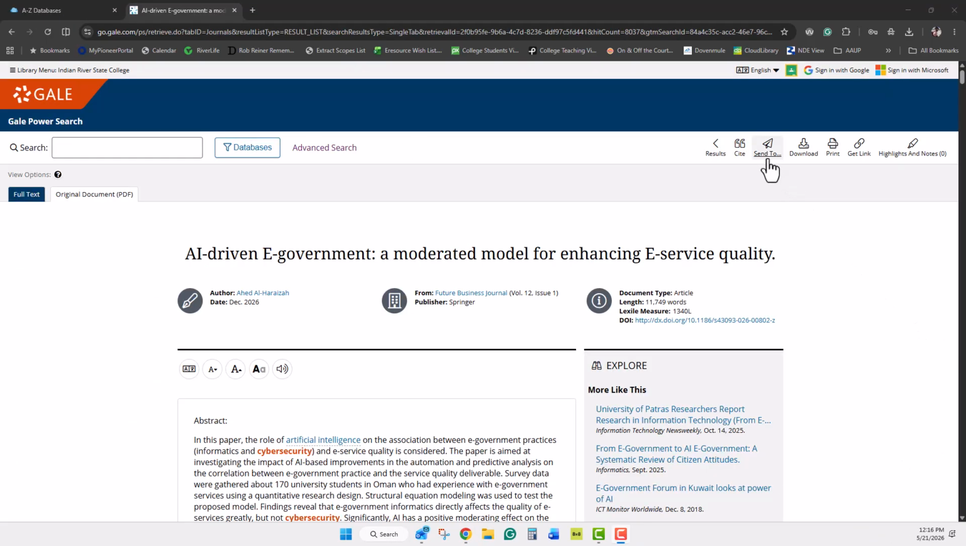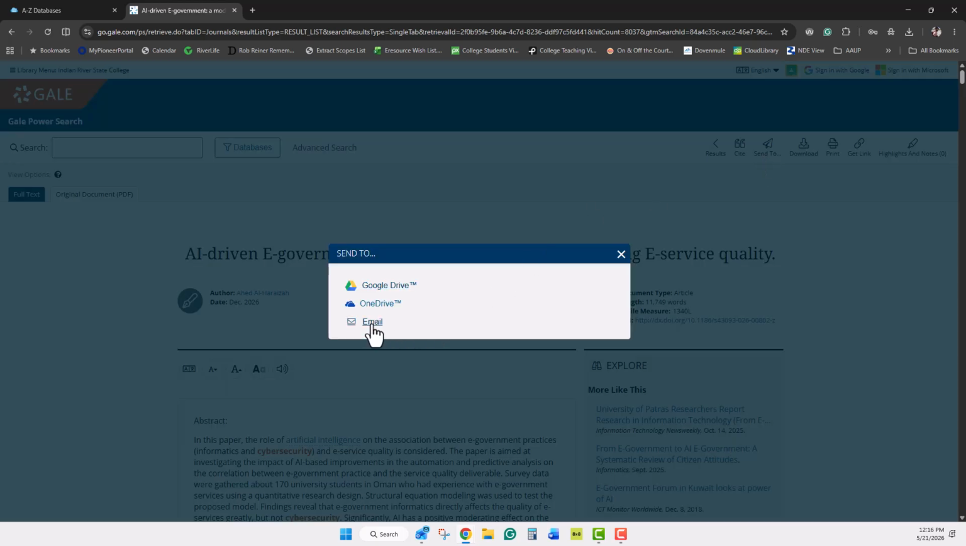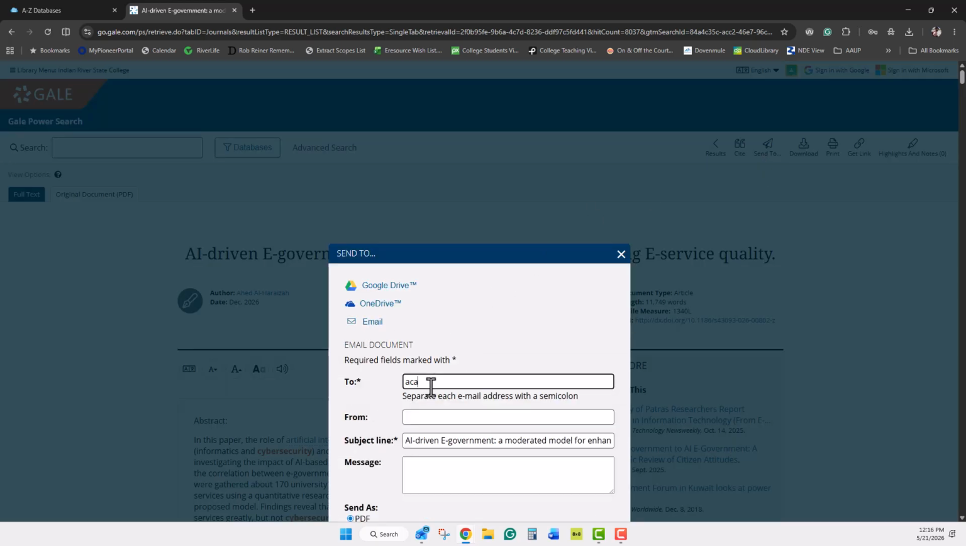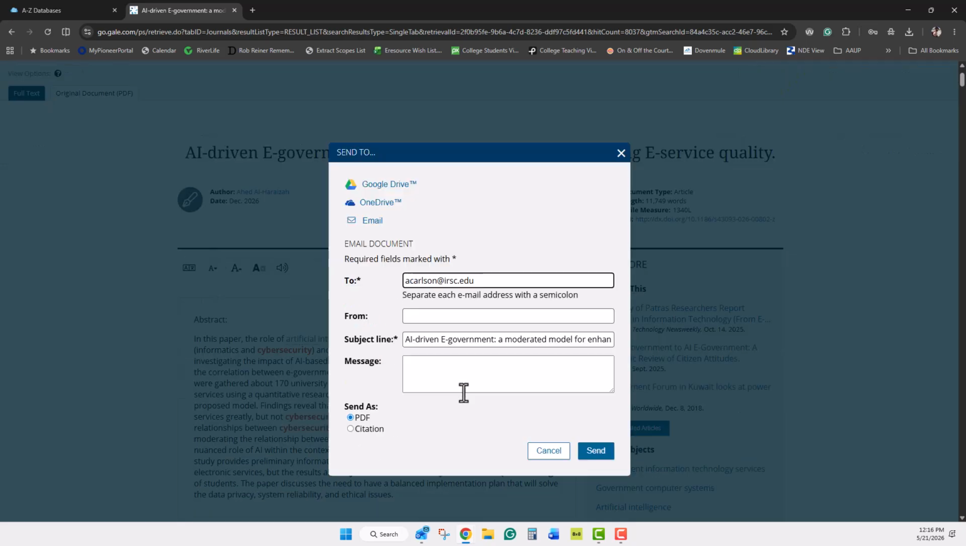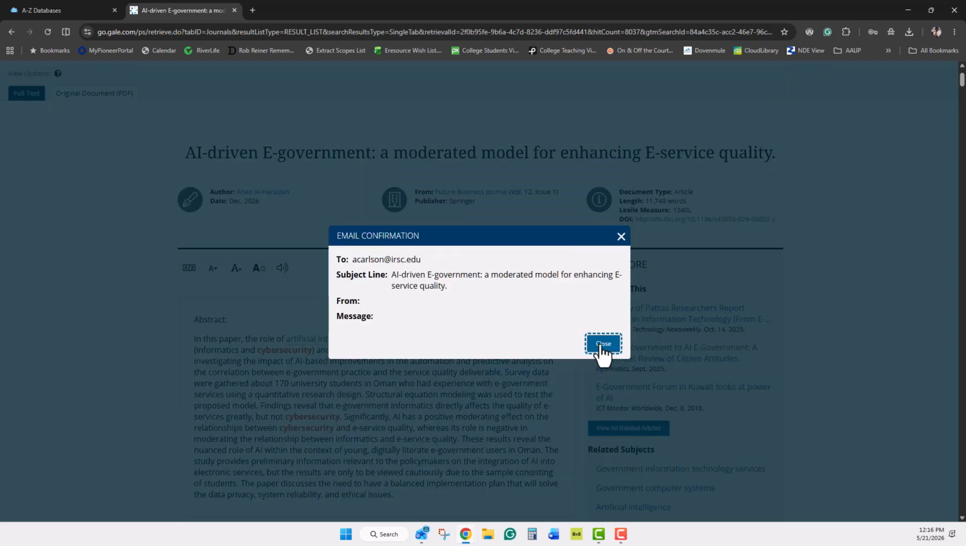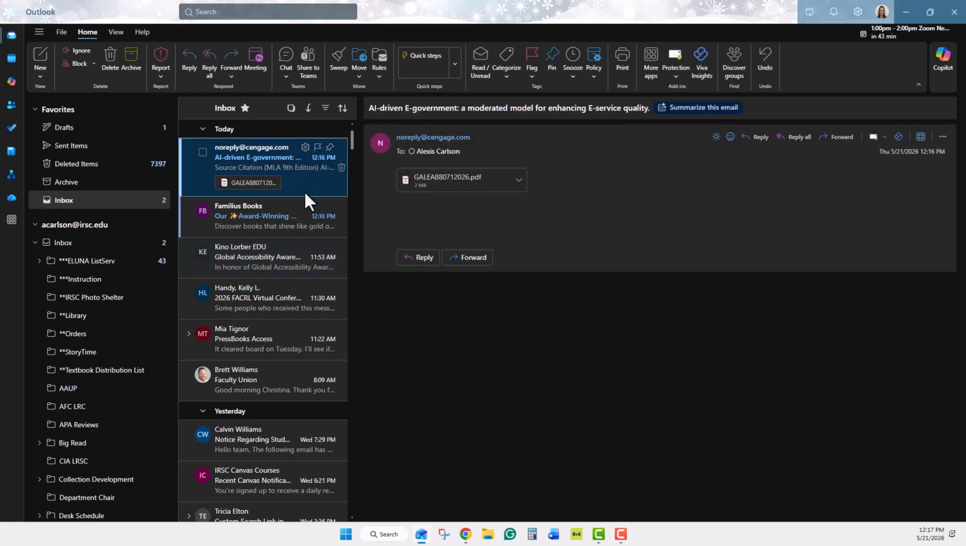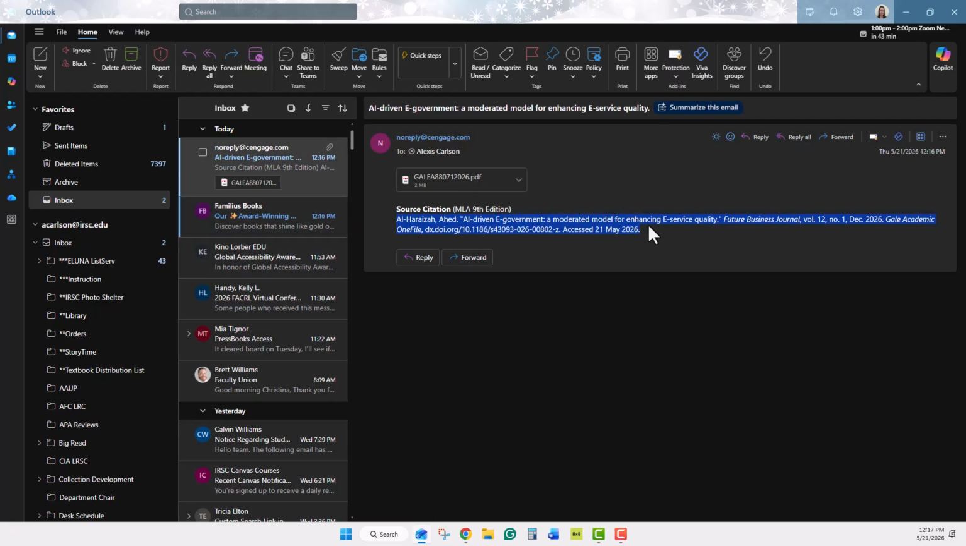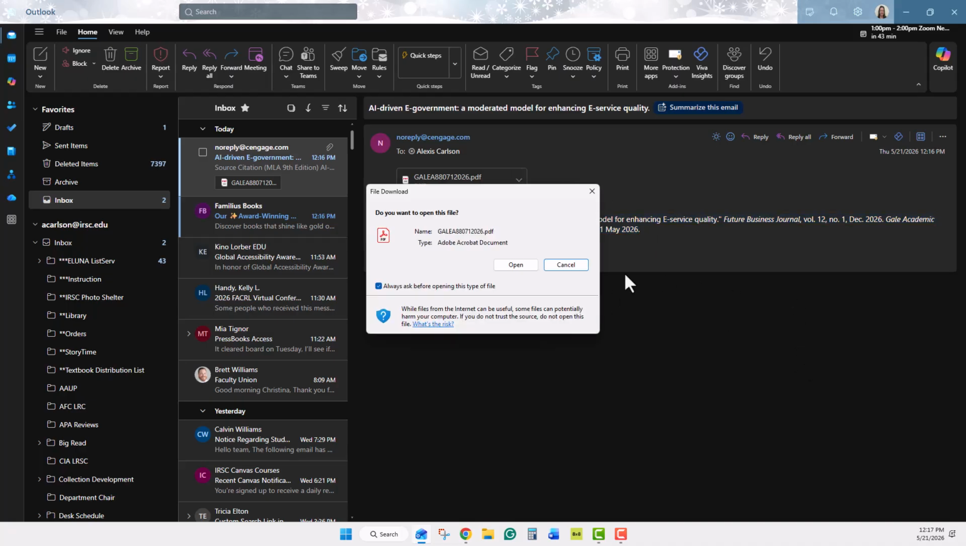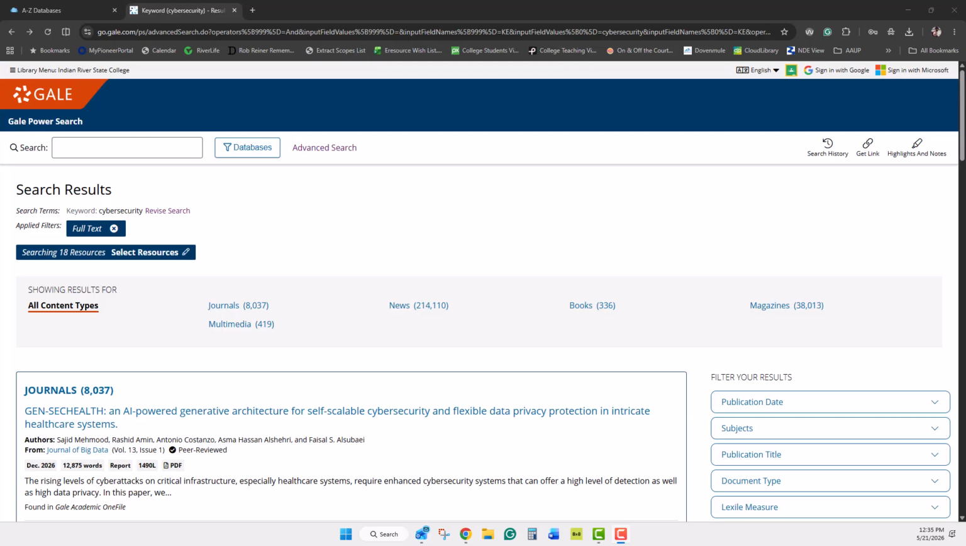Gale Power Search also makes saving and citing sources easier. If you choose to email an article to yourself, the database will send you a PDF copy of the article. In the email, you will find a pre-formatted MLA-style citation. You can use this citation directly in your Works Cited list for your assignment, which helps save time and ensures your citation is formatted correctly.